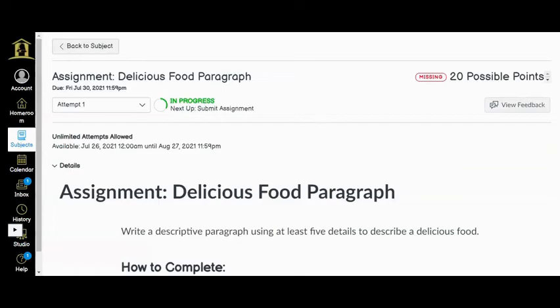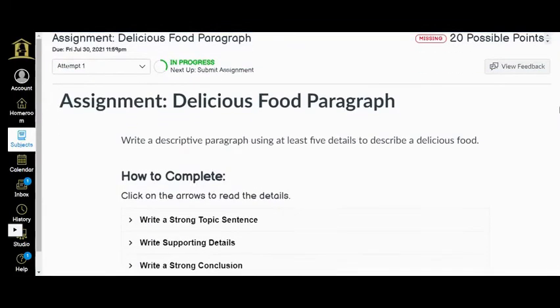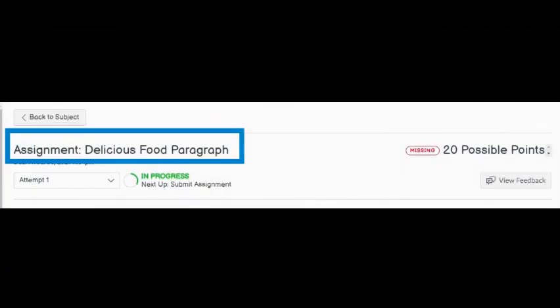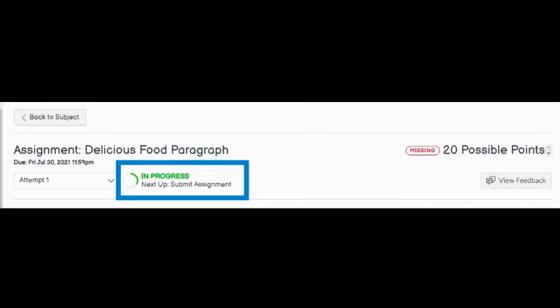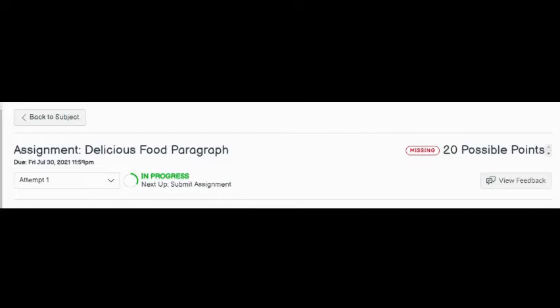The way to submit or turn in assignments has also been updated. The assignment summary header is always visible when viewing the assignment and floats at the top of the page. This shows the name of the assignment, the due date, and which submission attempt you were on. This header also shows what stage or level of the submission process you are in, whether it's in progress, submitted, or need to review feedback from your teacher. You can also see the number of points possible and if the assignment is currently missing.